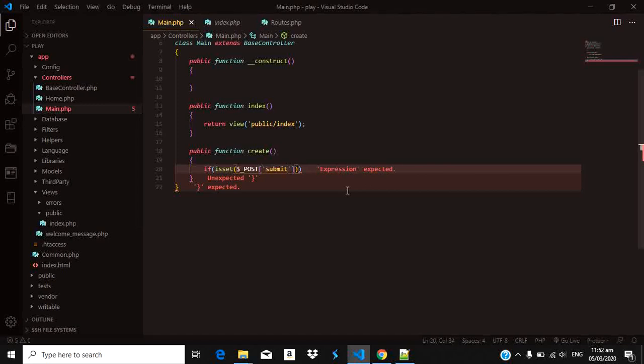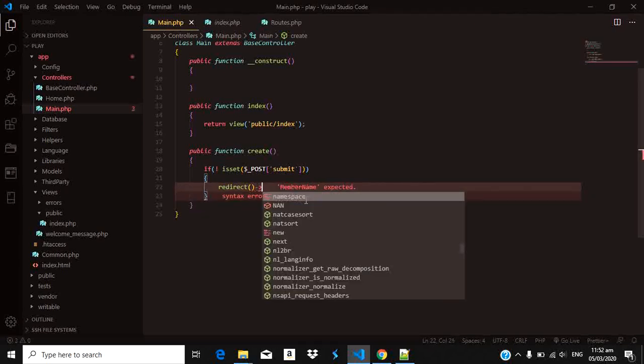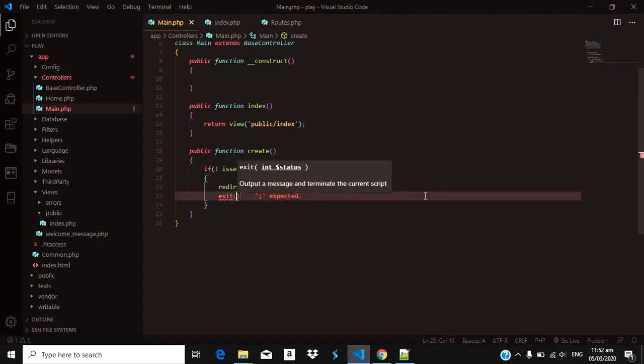Then if that button is actually submitted, I want you to do this properly. Or for an easy way, I can just say if not isset this button, then I want you to redirect to the page that is not found, which is called error_404. What it actually does is exit, do not process any data anymore. Redirect and exit the rest of the execution of code.